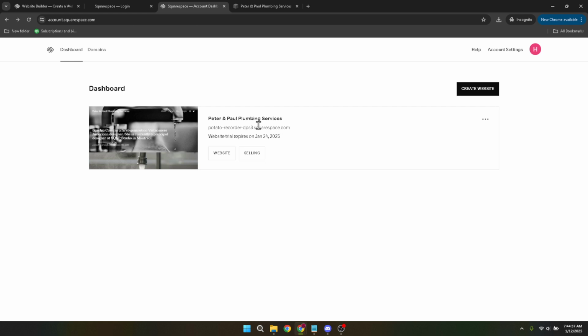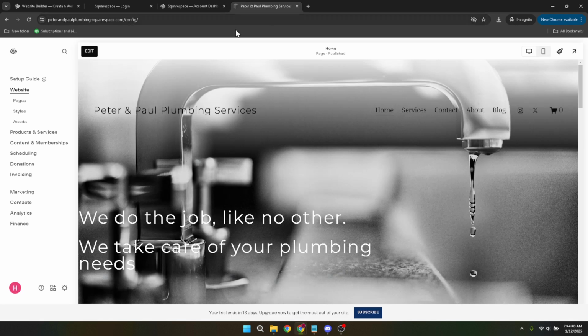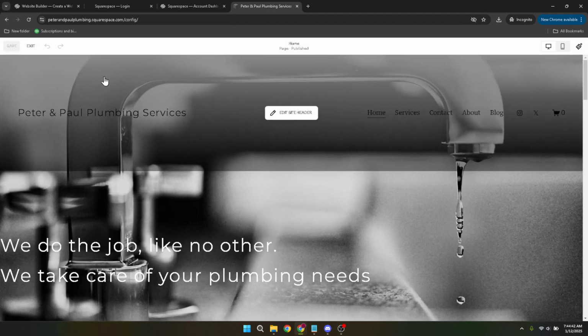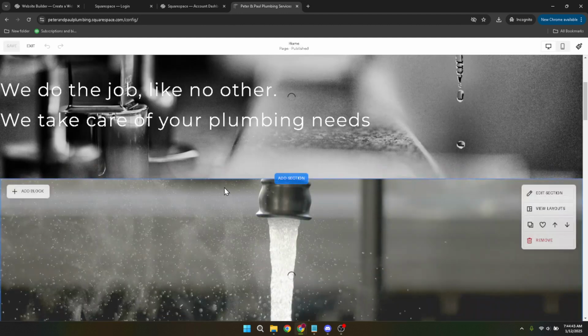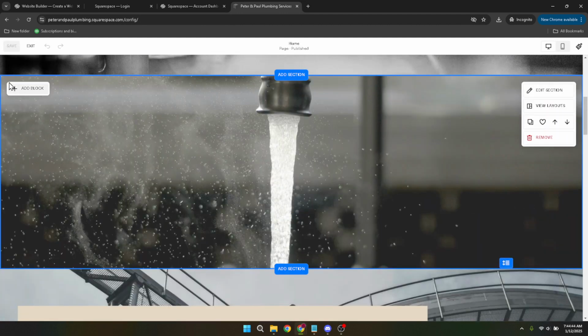This will take you into the editing mode, where you'll have access to different features and functionalities to customize your site. Now let's add some blocks to structure your course content. Look for the Add Block option. It's generally simple to spot. Click on it and a range of block options will appear.